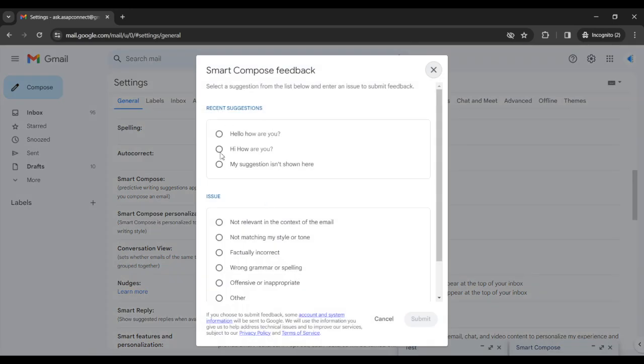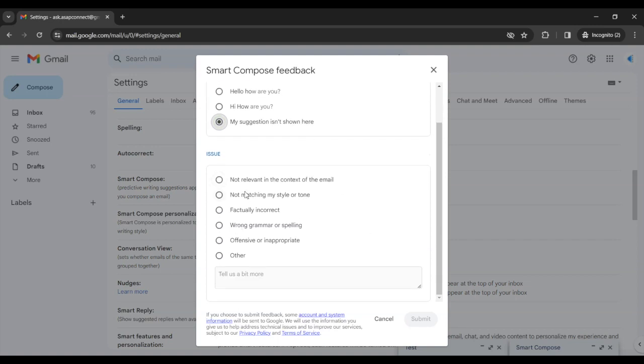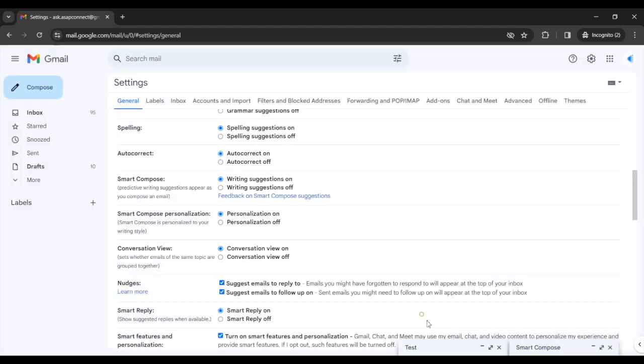Here you can see that we have got a pop-up, and you can see the recent suggestions provided by Smart Compose. You can select any one of these, and if your suggestion isn't shown, just click on my suggestion isn't shown here, and you can also select an issue, any one of these, or you can put up your own issue, like let's say incorrect information, and you can just submit. After submitting, you'll get a message, feedback for Smart Compose submitted.